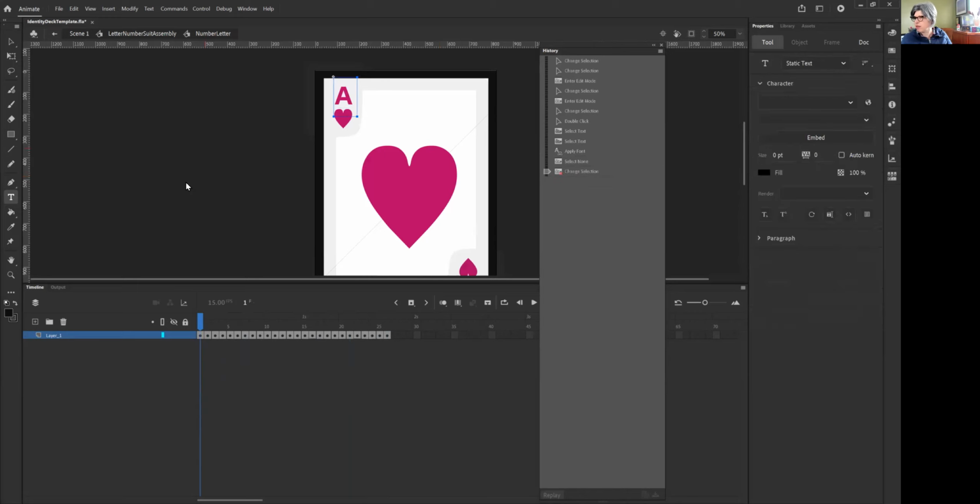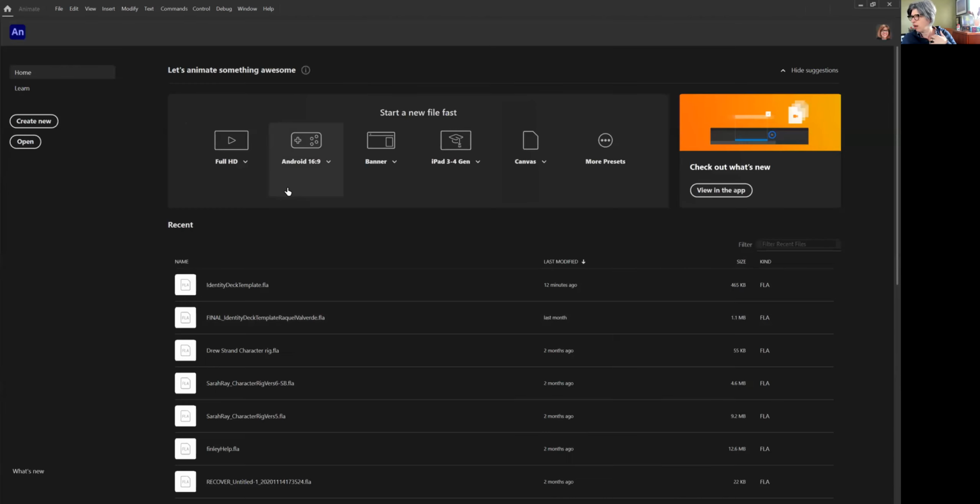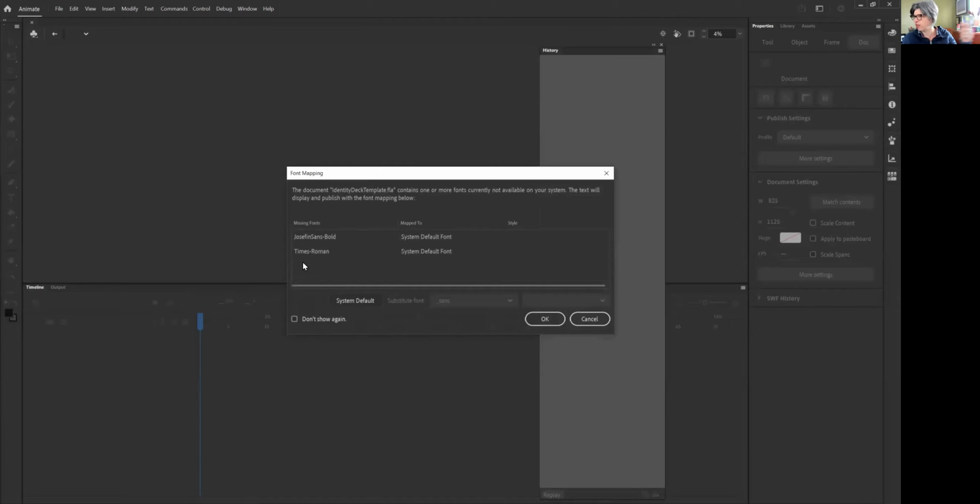I think the best way for me to do this, because you can see that it's not brought it into everything, is to close it and not save it and then bring it back in. So I'm going to close this file by hitting this X. Don't save. And now I'm going to open it up again. This is it sitting here in my recent, and you can see Secular 1 is not being asked for now. So everything should be popped in there. So I'm going to hit OK.